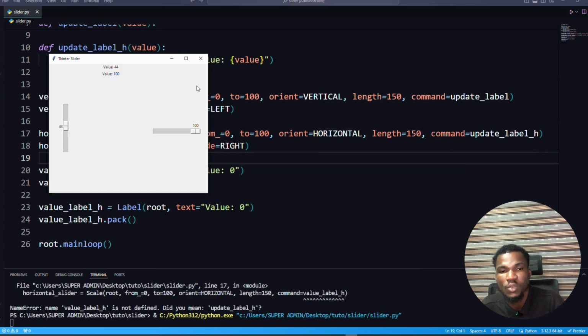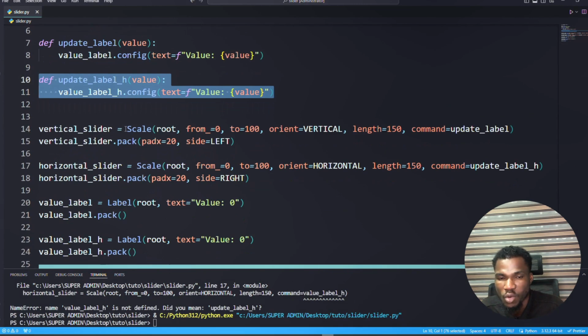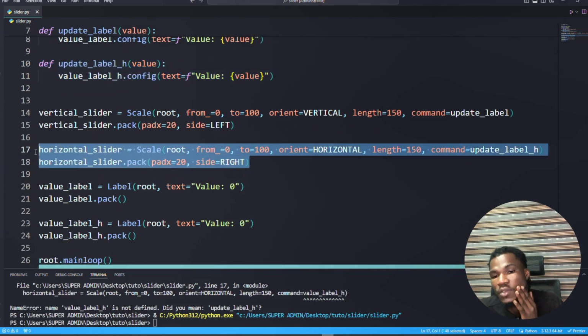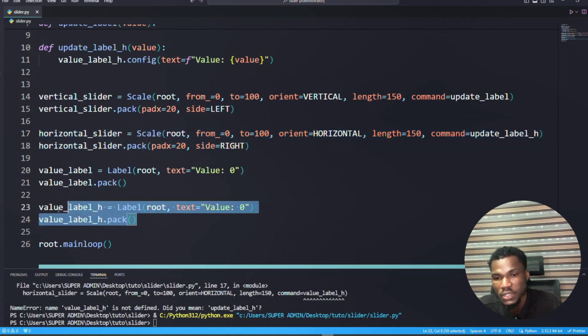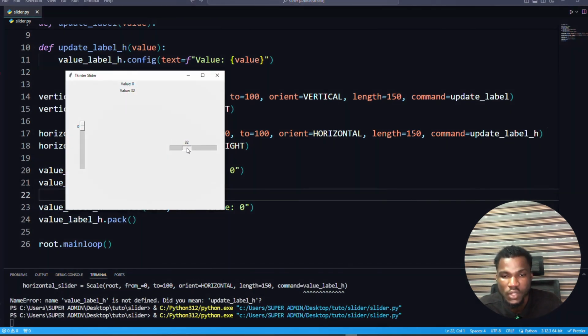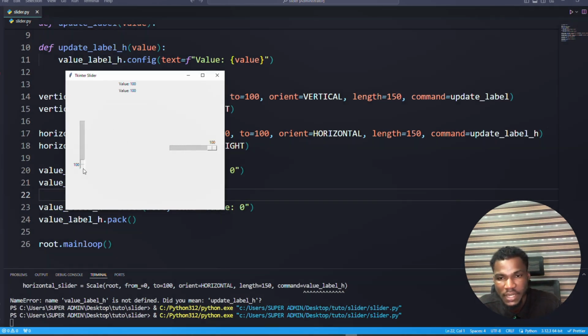So what we did is, we created another function for the horizontal value, which will determine our values whenever we are pushing them, whenever we are sliding, right? Then we created another slider, which is the horizontal one. Then we have another value here, which would change whenever we slide. So basically that's what we did. If I slide, you can see the value change for the horizontal. If I slide this, the value changes for the vertical.